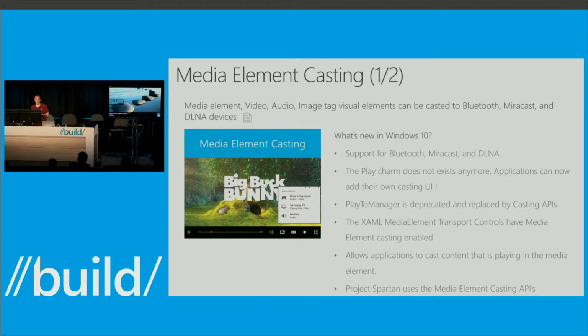One of the nice things we did is that for Project Spartan, we added casting to that application by just using the media element casting APIs. So that's just a way for us to reuse our investment, but it is also a validation that you can do very complex things with this API in your own app.